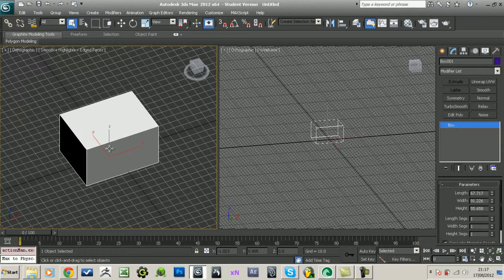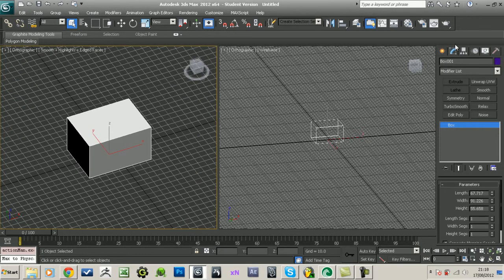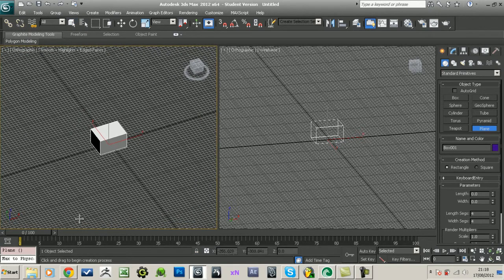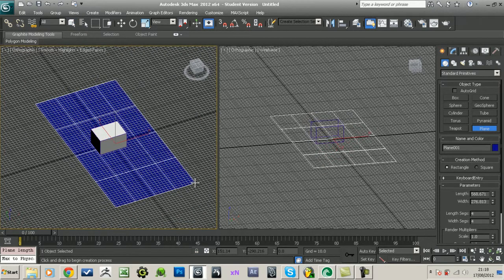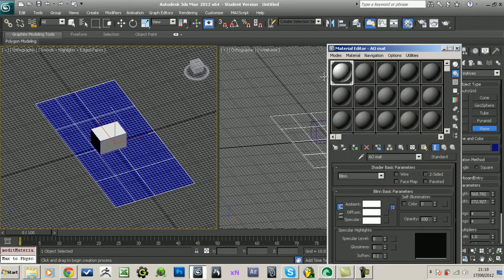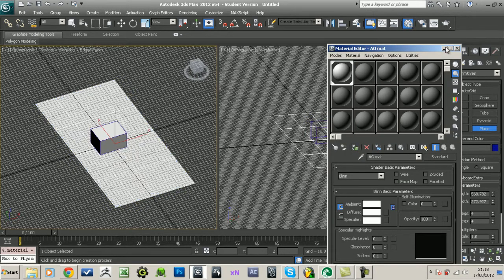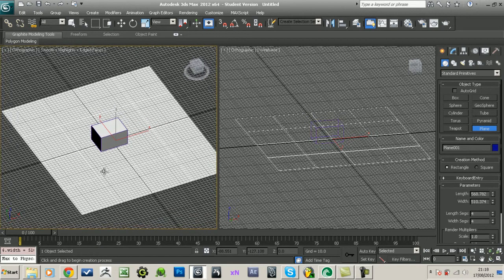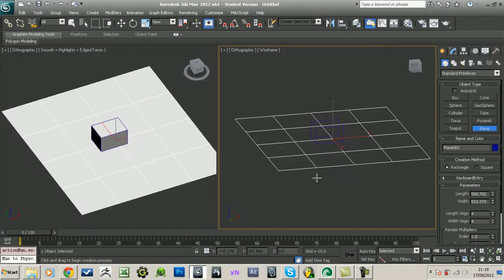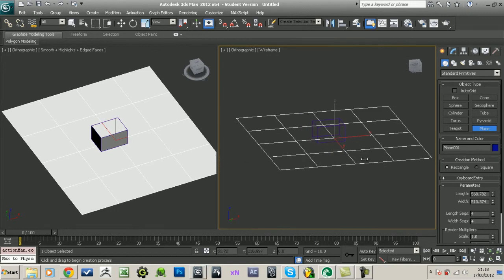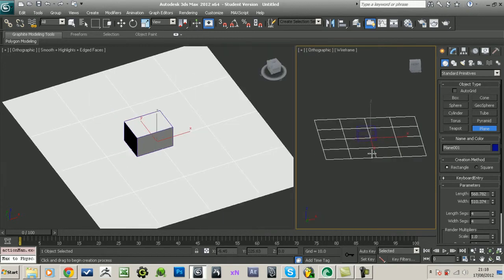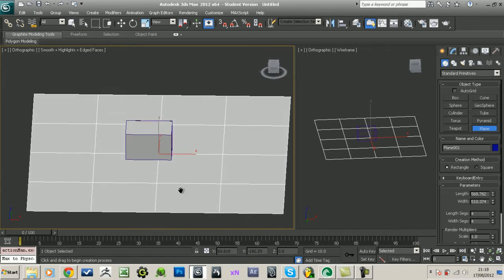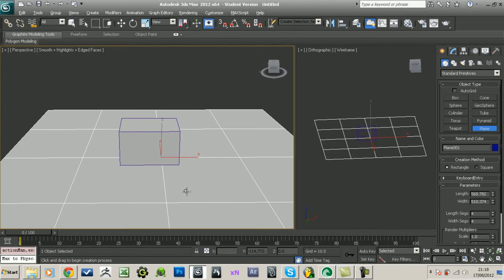So with the cube made, I'm going to create a plane just in the base here. I'm going to also give that a white material. Press G, turn the grid off. Same here. A bit more room for working. Press P for perspective.